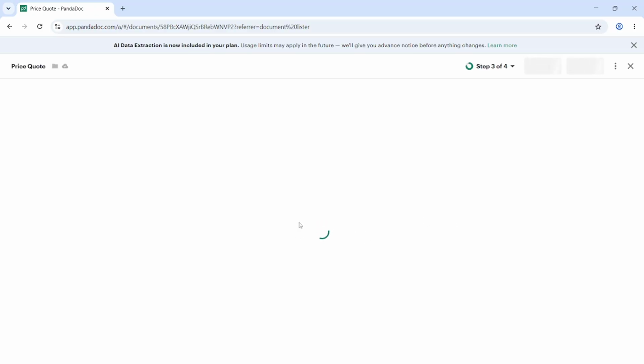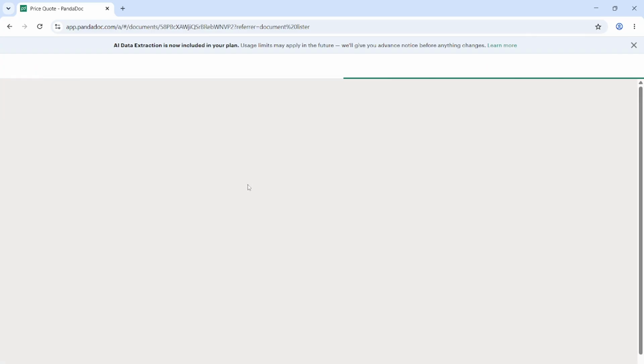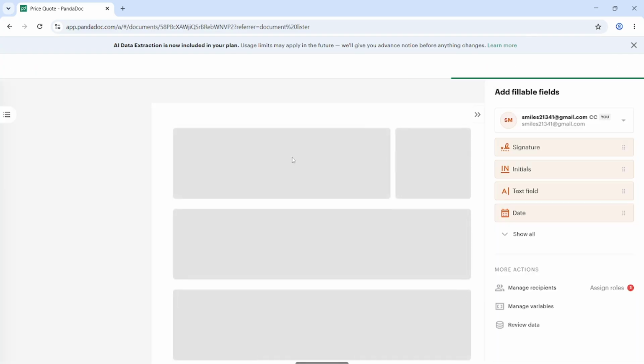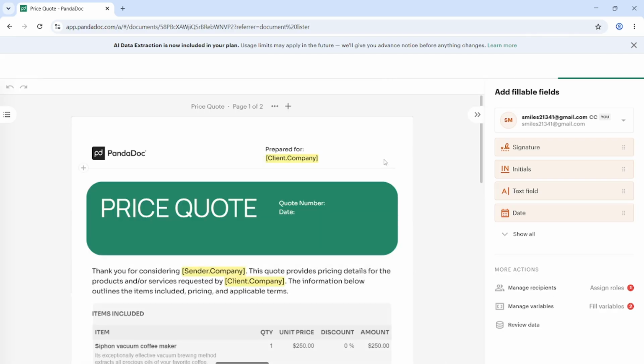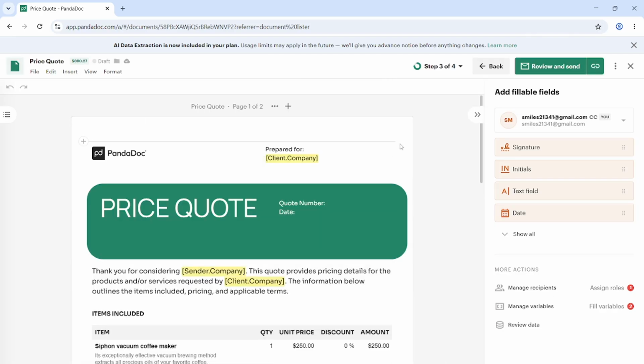Look for the document you want to send out, and open it so you can access the settings area. If you have multiple drafts, confirm you selected the right one before you continue. This saves time and avoids confusion later.